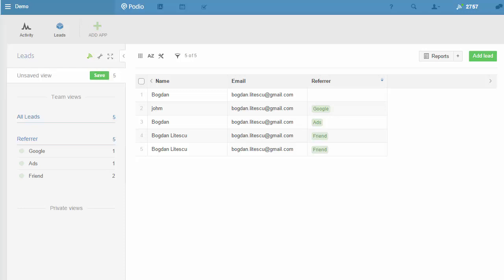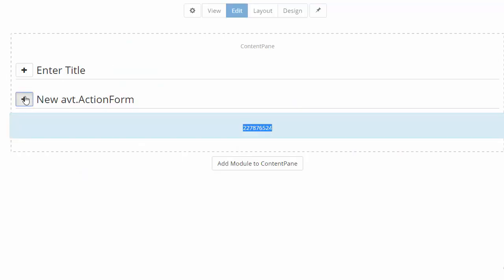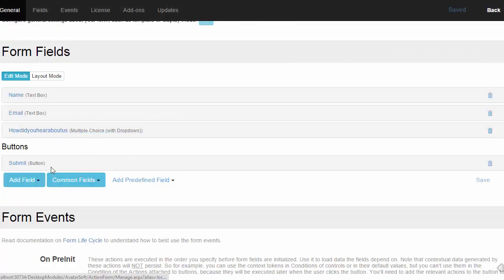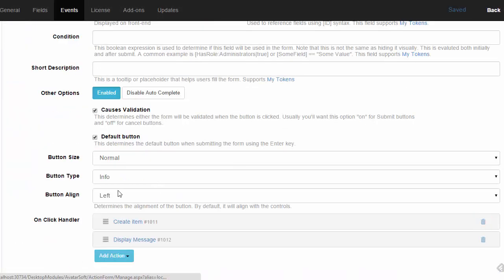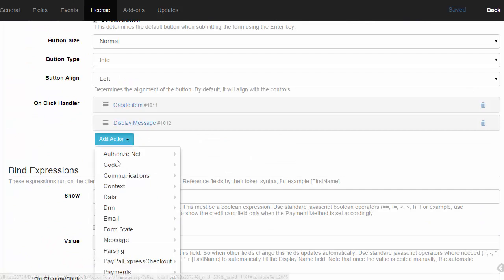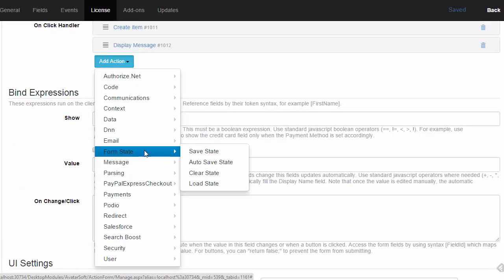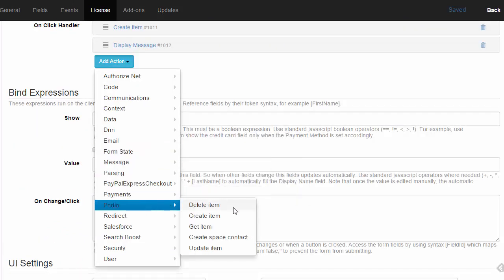So going back to my form, you can actually see the rest of the actions where they're in the dropdown, but I just use this simple action to help you get started. So actually, if you look at the Podio integration, there are other actions to create contacts, delete items, get items. So it's a two-way communication.